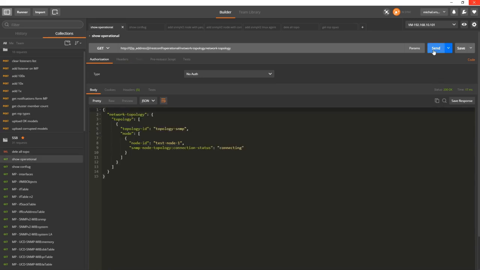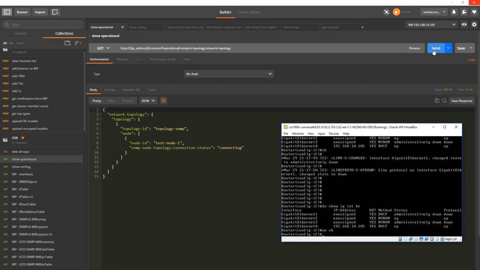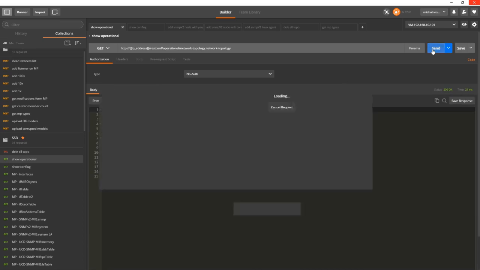Now we are going to enable the interface and wait until the status changes to connected, which means SSB was successfully connected to the SNMP device. We enable the interface by the command no shutdown on the router. Now let's wait until the status changes. As you can see, the status changed to connected.